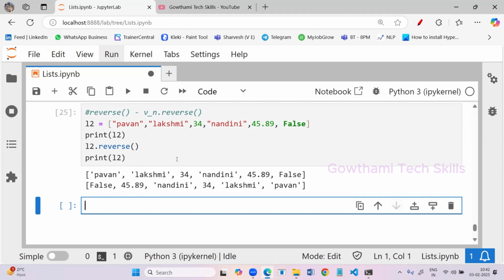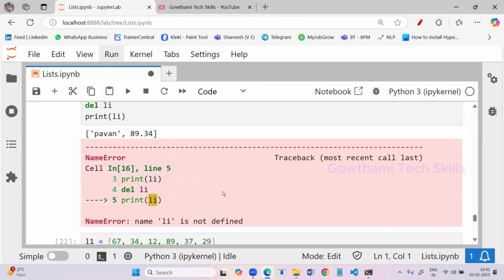This session is all about the functions that are affecting the list data type. So why are we learning this? To tell that list is a mutable data type. Hope everyone understands all these concepts thoroughly.